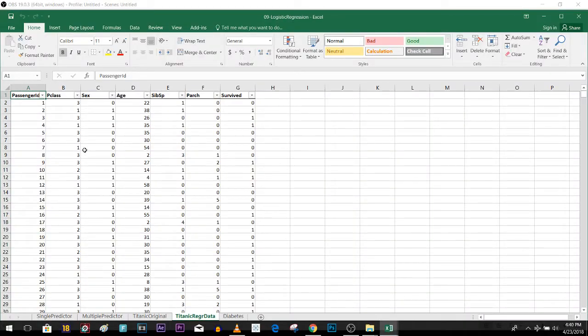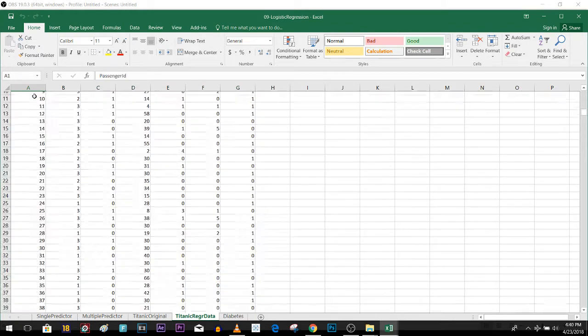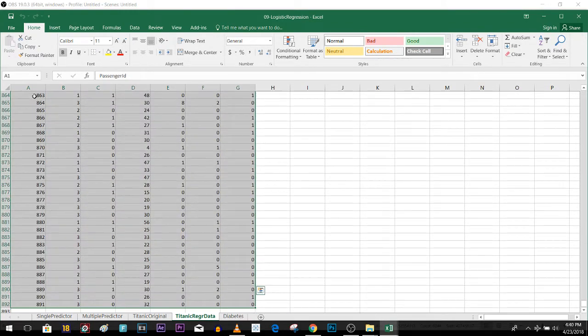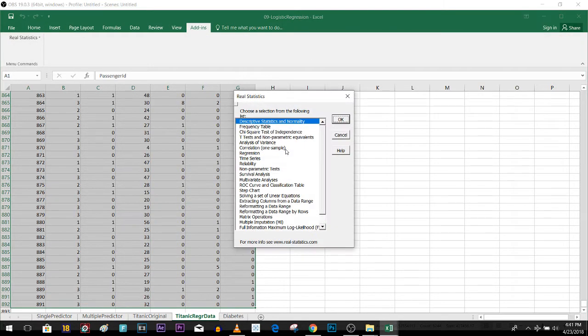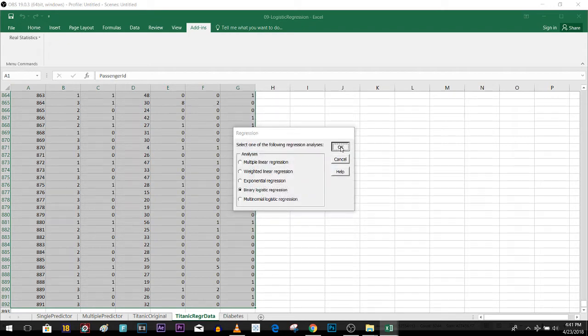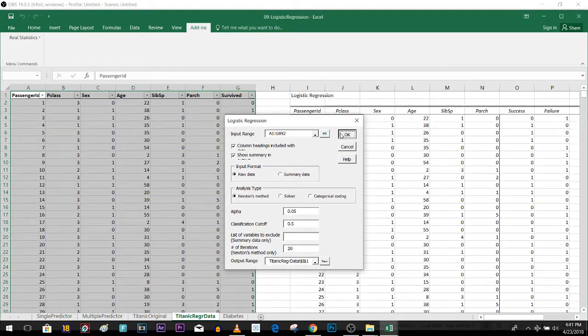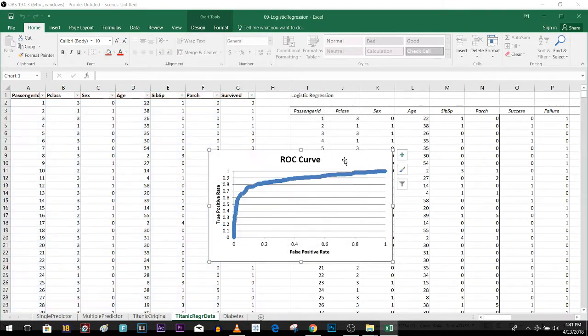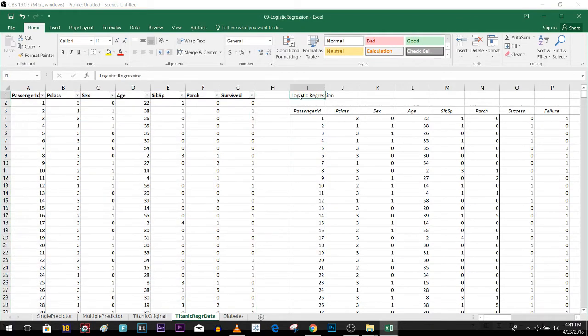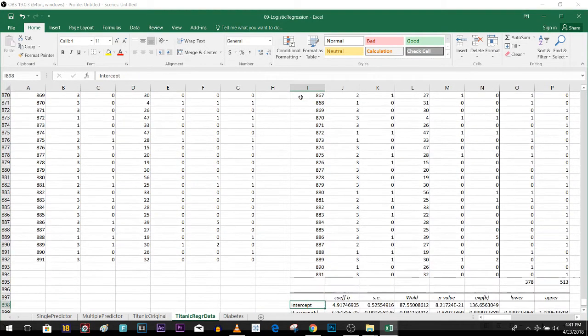So now let's solve the Titanic data from the logistic regression sheet. Select the table, then go to Add-ins, Real Stats, Regression, then OK, finally Logistic, OK. Select output as I am selecting I, you can choose whatever, then OK. Cancel, delete the graph, you don't want the graph. Logistic regression, Control Down, down, down.